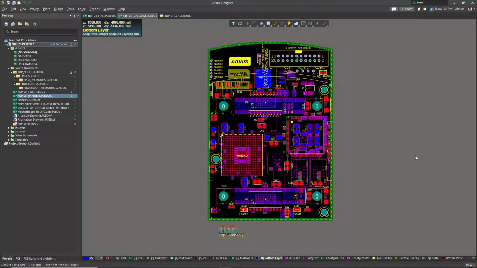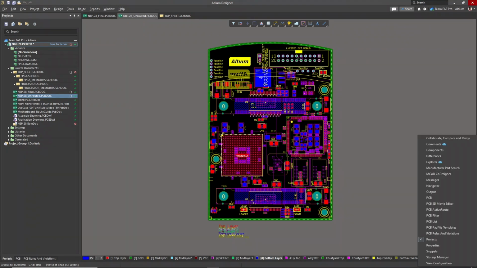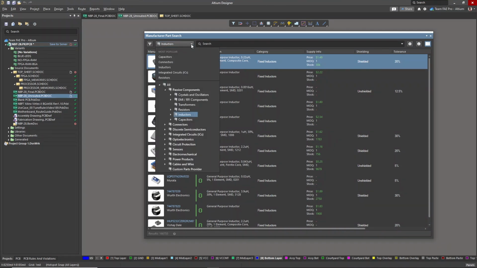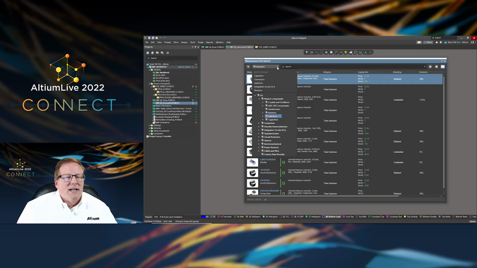Okay, I'm in Altium Designer now, and the first thing I want to show is the manufacturer part search panel. Go ahead and bring this up here. This is an incredible panel. It's just as the name implies, it allows you to search for any types of components, and it gets this from what I think of as the component cloud, the Altium component cloud.